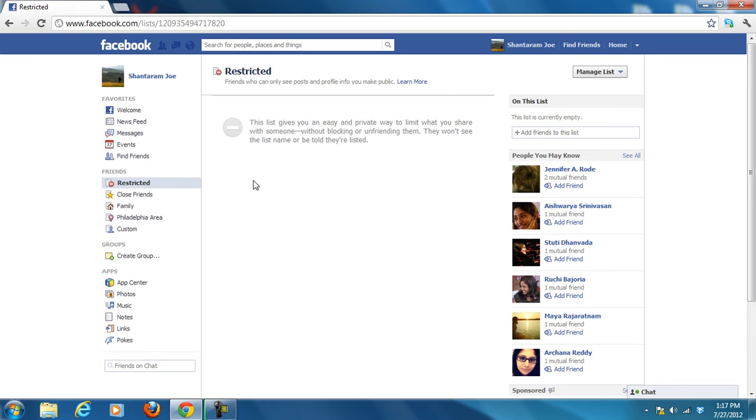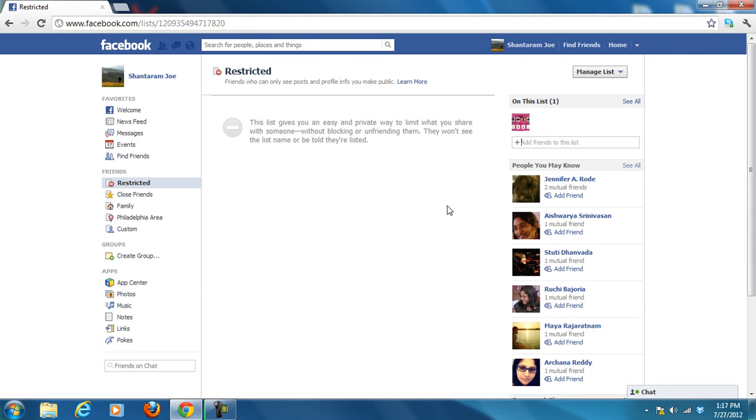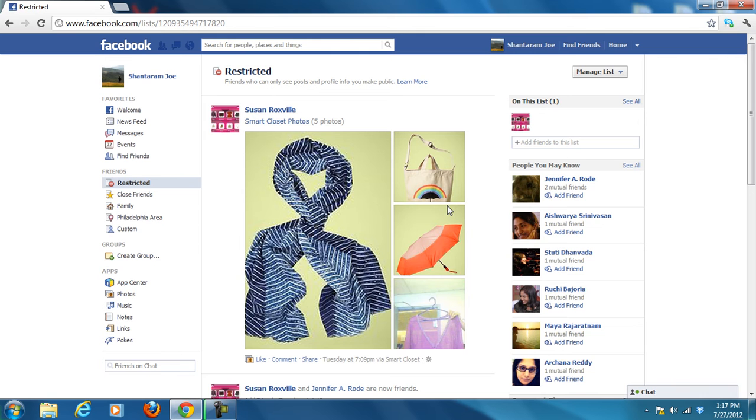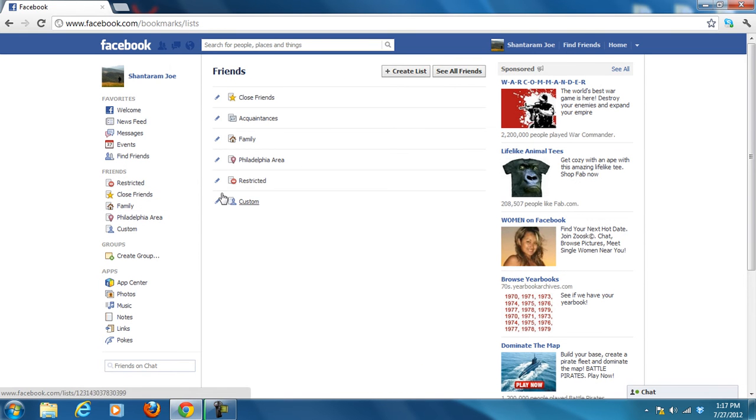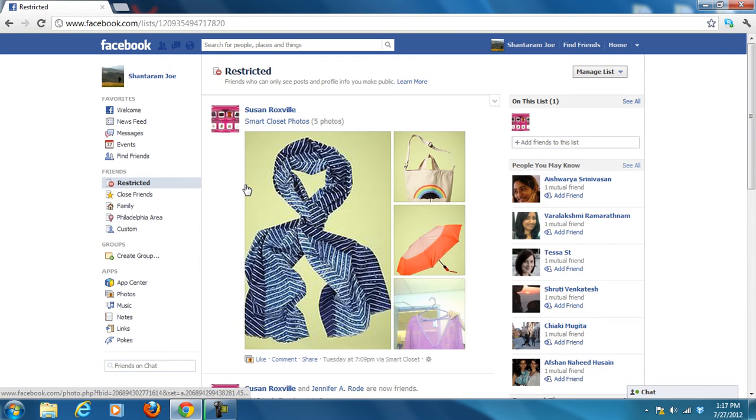When I click on restricted, it shows me that this list allows me to limit what I show to people. And to add people on this list, I can start typing in the name here. So for instance, I want to add my friend Susan to this list, because I don't wish to share some stuff with her. So she has been added to this list. So when I go back here and click on restricted, I can see on this list one person.